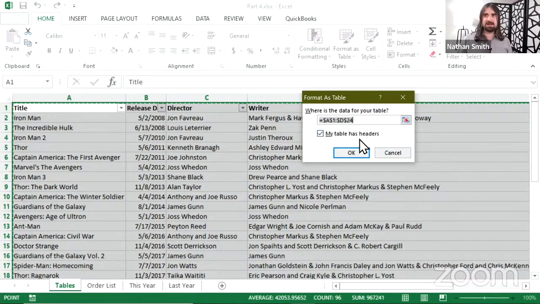And then there's a check mark under here that says my table has headers. You should leave that checked if your table has headers, which ours does. We've got title, release date, director, writer. So we do have headers. I'm going to click OK.